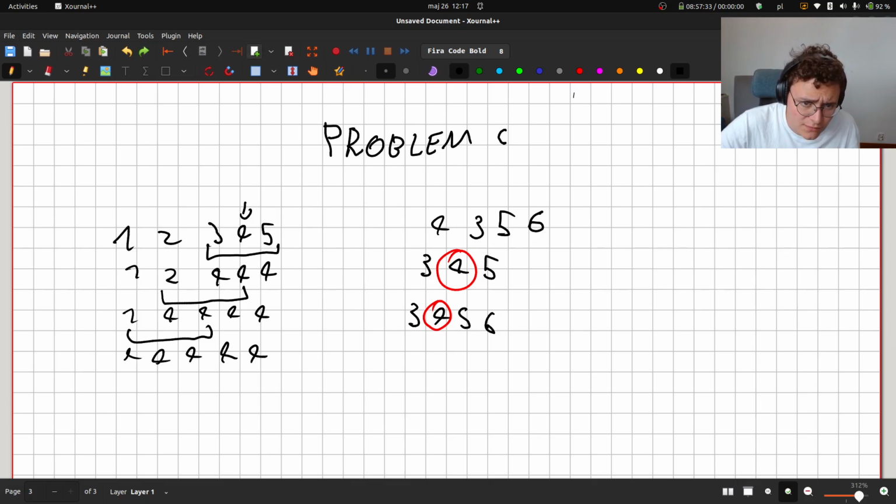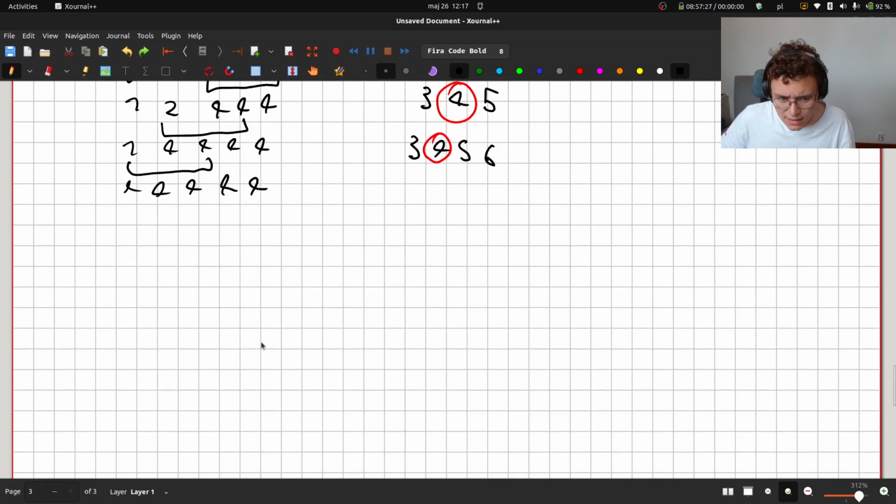So our observation is like this in problem C. If we have two numbers of the same value, so let's say x x, next to each other, on adjacent positions, then I say that we can make our whole array equal to x. How to do it? Well, we can just grow our farm of x's.